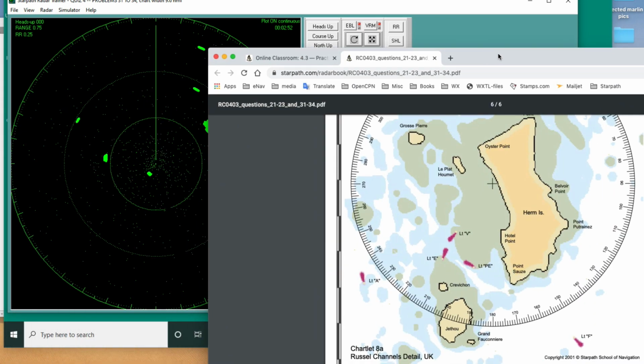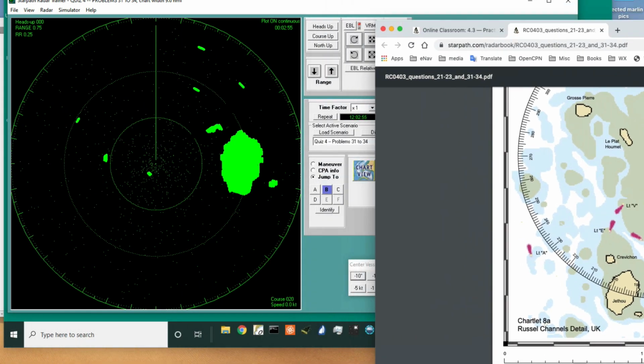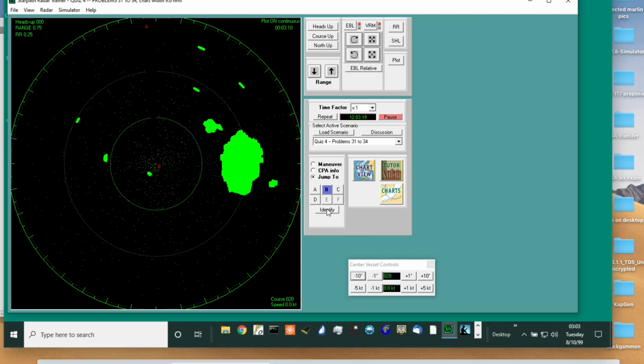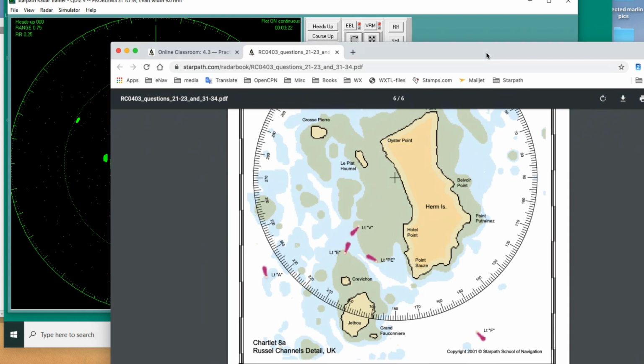Okay, so now let's look at our chart. So here's what you would have on your deck. Oh, am I on the right vessel? I want to just double check. Identify B. Okay, so I'm on the right vessel, B, and I'm not moving, and I'm heading direction 20. All right, so let's just get oriented.